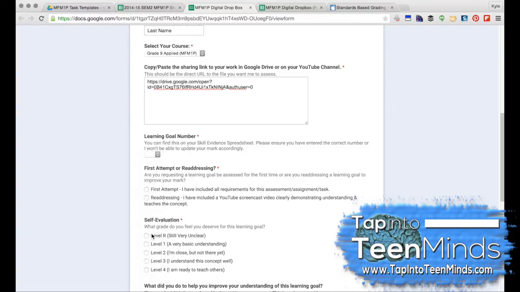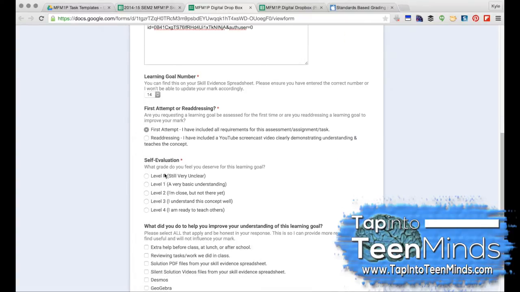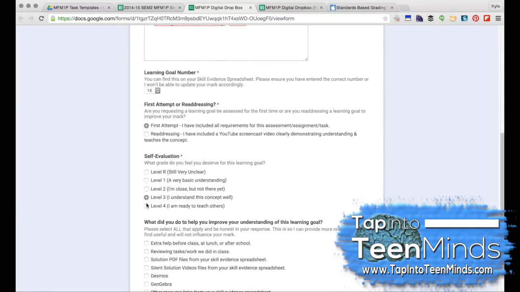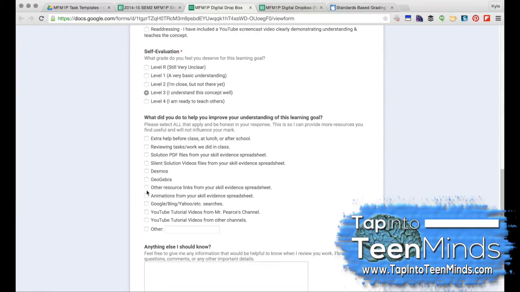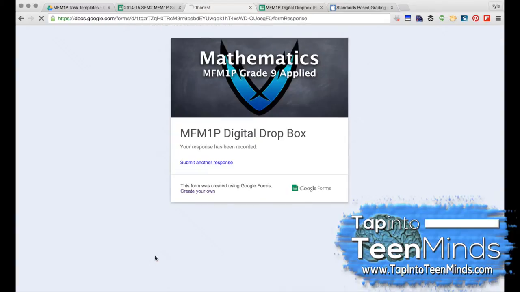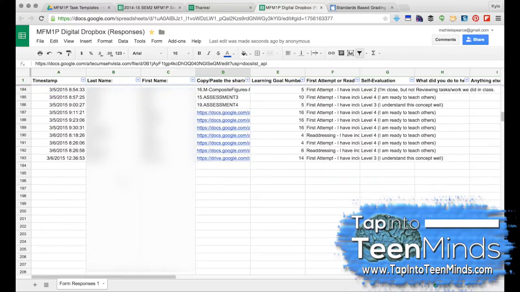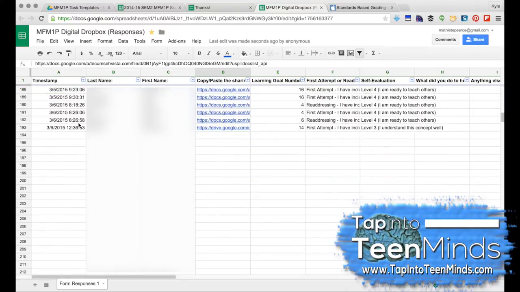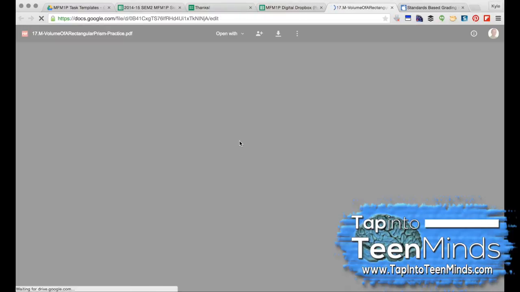They notify me what learning goal they're actually referring to, so I don't have to go digging around and trying to figure out what it is they're trying to address. They tell me whether it's the first time they're doing this or whether they're readdressing the learning goal, and then they submit. And on my end, I get to see all of the student responses and ultimately get to click on that link in order to check out their work.